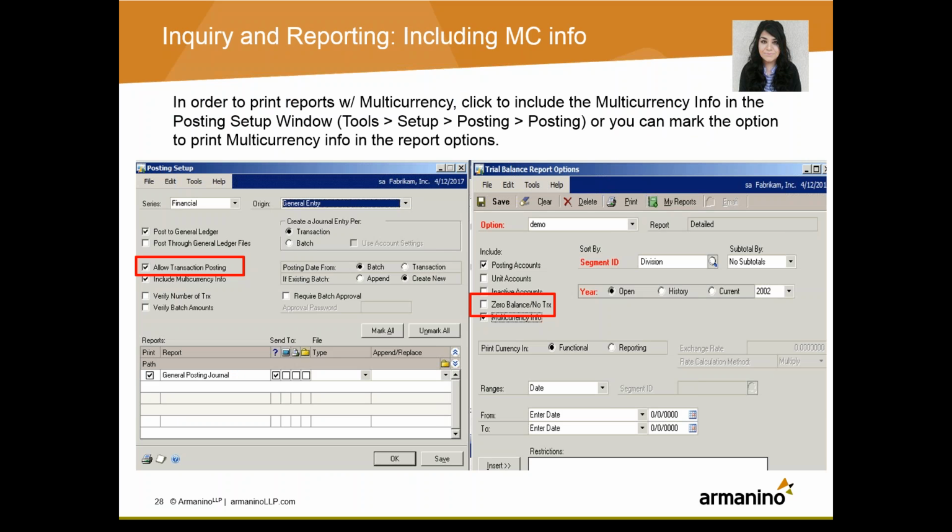So how to include multi-currency information on posting journals or trial balances, for example. You can include the multi-currency information in the posting setup window, and that's located under Tools, Setup, Posting. Now the one thing is that this window might not be available for all users. This might be locked down for some users, but here you want to go ahead and select the series, what module, the origin, which would be the window that you're working in.